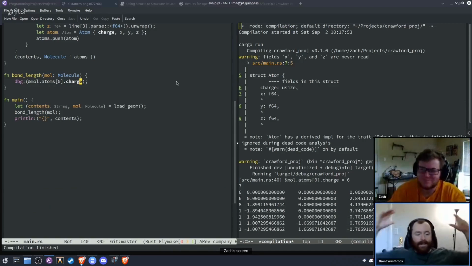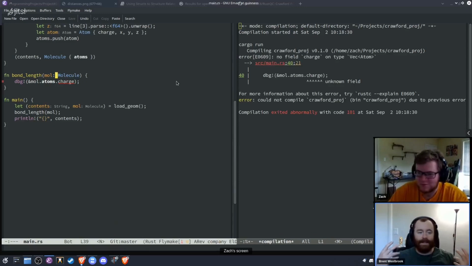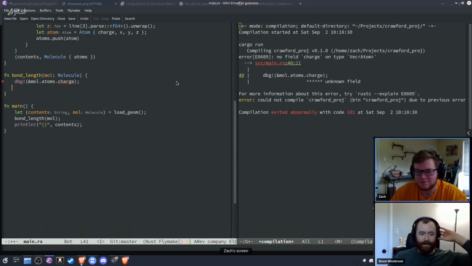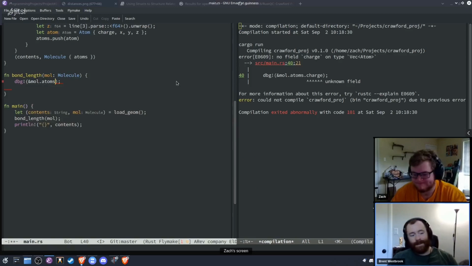So again, this is actually how I program. You don't just sit down and write the whole thing. I do this debugging myself. I say, hey, what does this field look like? What does the first element look like? What does the field on the first element look like?